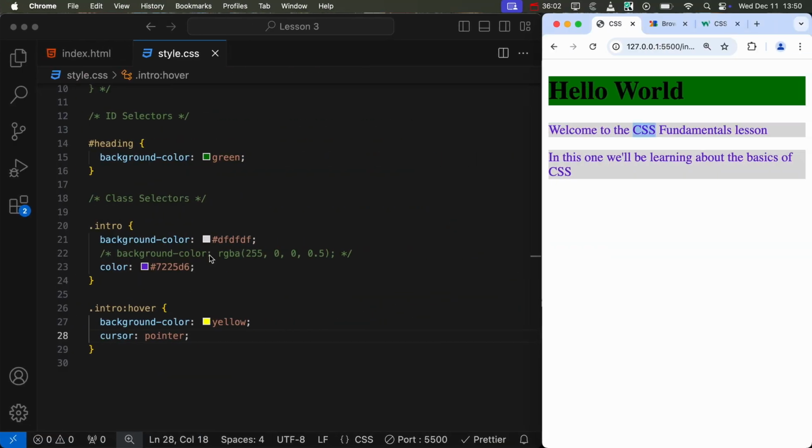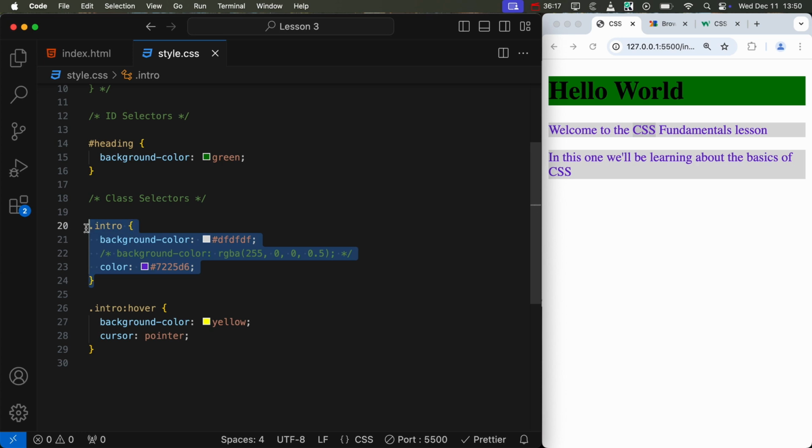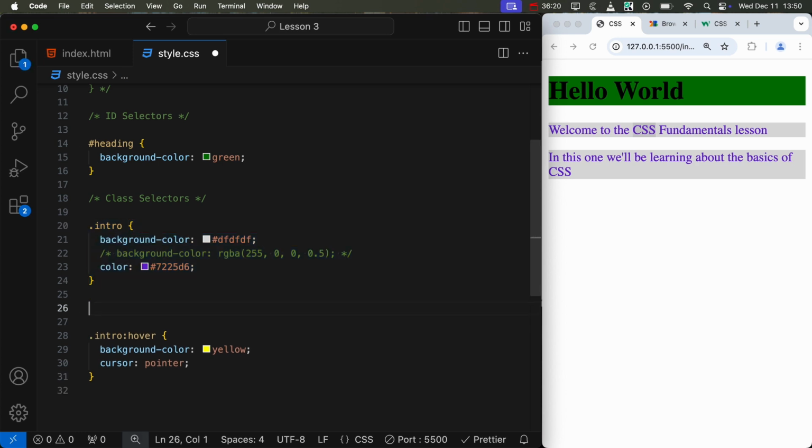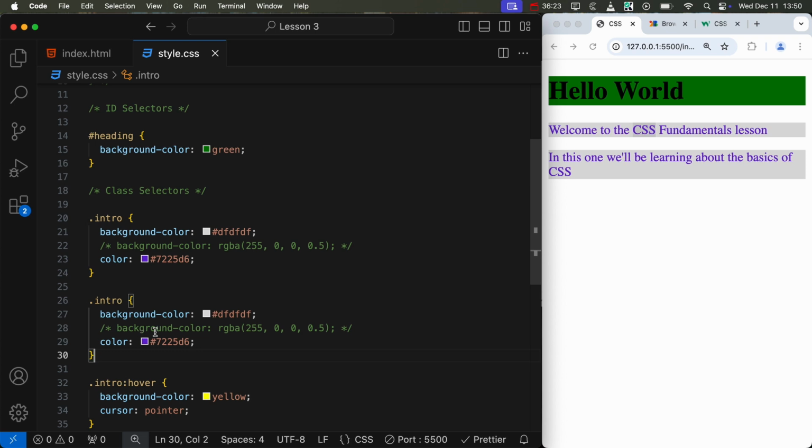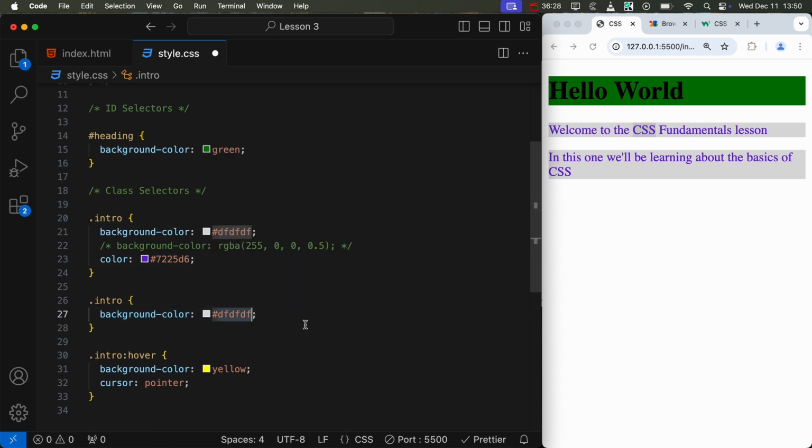Now, when you talk about something being cascading, it's kind of like a waterfall, or you could say a top-down approach. Let me just show you what I mean. If I declare this class as intro over here, and I come over here and have this class as intro again, but this time I change the background color to, let's say, blue. I'm going to use the generic colors for now because I don't have the hexadecimal values all in my head.